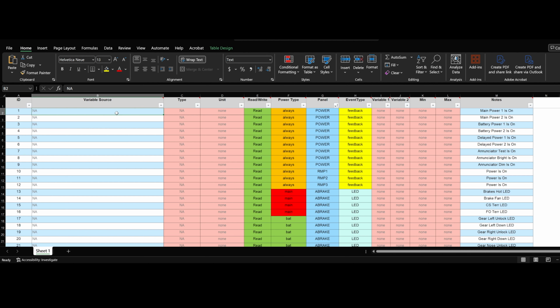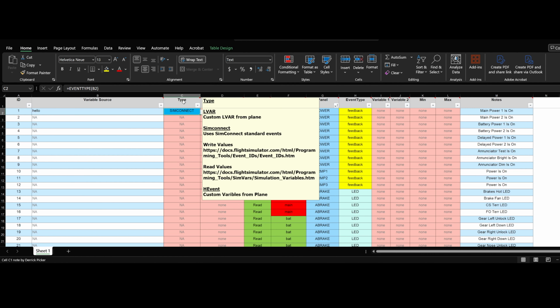of this. How this works is anytime you type something in here, it's going to believe that it is a SimConnect event automatically. Now, SimConnect events can be found by going to the notes, by hovering your mouse over type, and you can see the write values. There's the website for the write values, and there's the website for the read values.